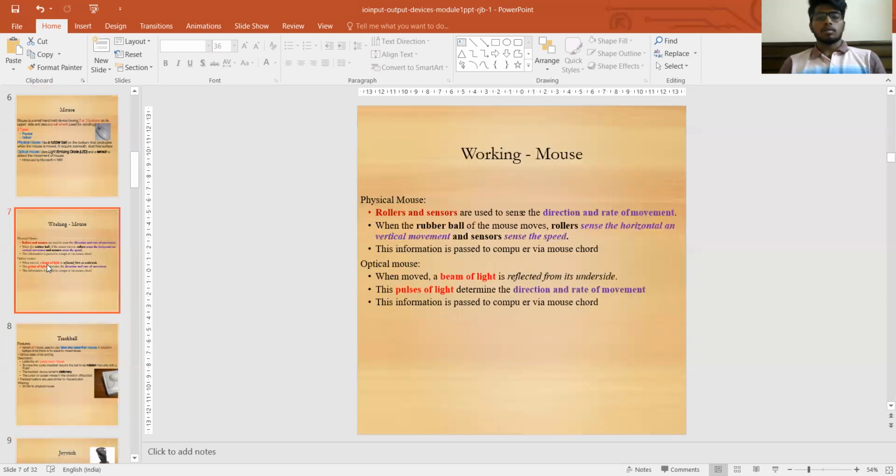Okay, look at the working of the mouse. Physical mouse: rollers and sensors are used to sense the direction and rate of movement. When the rubber ball of the mouse moves, rollers sense the horizontal and vertical movement and the sensor senses the speed. This information is passed to the computer via mouse code. Optical mouse: when moved, a beam of light is reflected from its underside. These pulses of light determine the direction and rate of movement. This information is passed to the computer via mouse code.